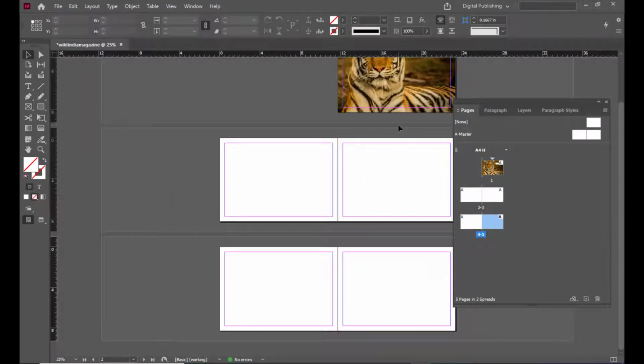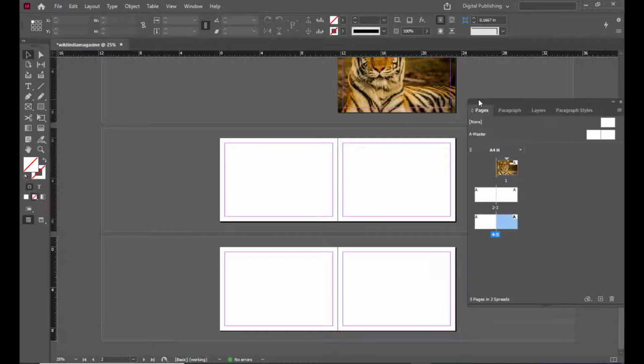Now what we'll do is we'll create some master pages. So what are master pages? Master pages are like the controlling pages. So whatever content you place inside a master page, that appears on the main pages. The pages 2, 3, 4, 5, 6 like that.